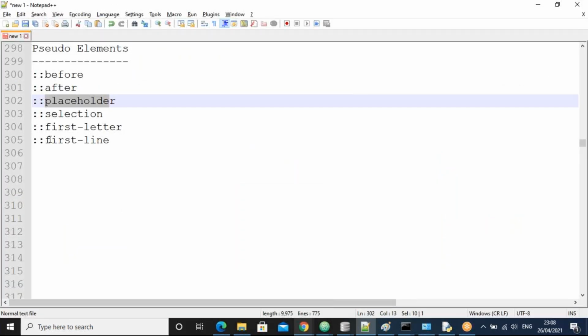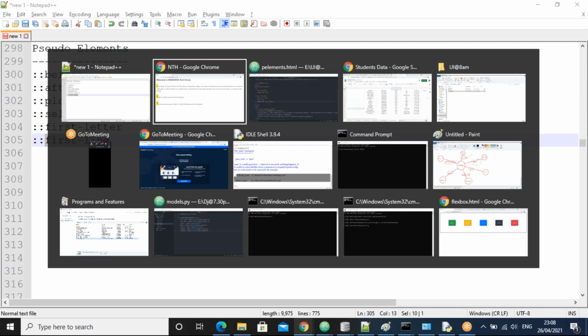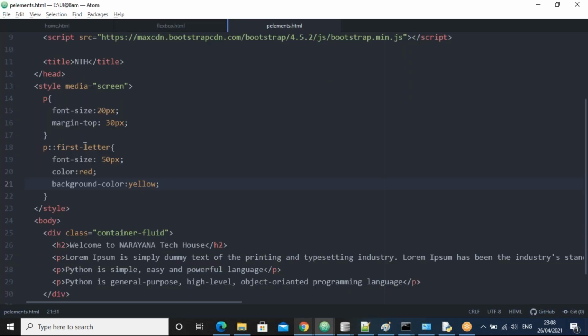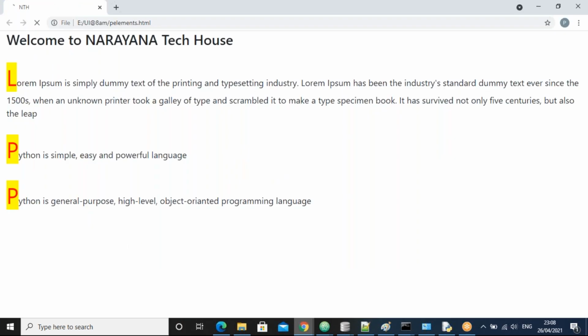Now what is the next one? First line is there, guys. Okay, first line is there. Now what do I do? I just go here. I'll take the first line, guys. Let us see now. Okay. Now we have seen first letter already. Let us see the first line, guys.